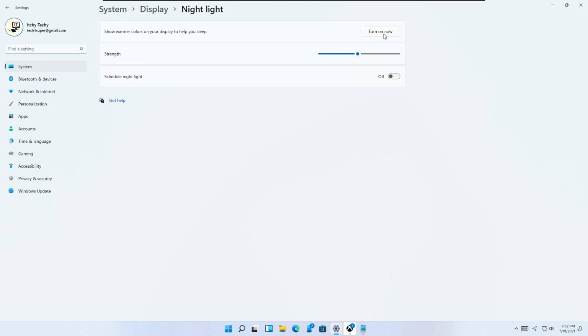Night light. Start, settings, system, display, night light. Your display emits blue light, the kind of light you see during the day, which can keep you up at night. To help you get to sleep, turn on the night light and your display will show warmer colors at night that are easier on your eyes. You may see if you turn on this feature, the display colors change to warm colors. And you can increase or decrease the color strength.